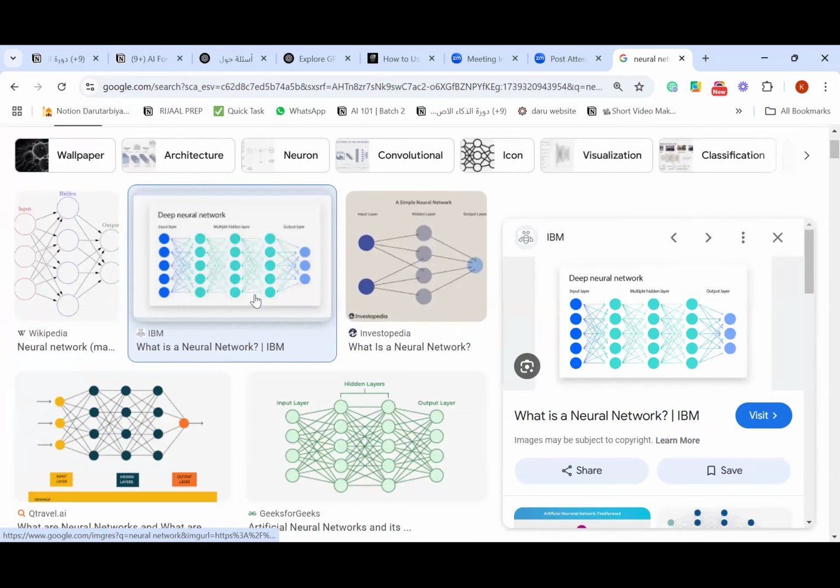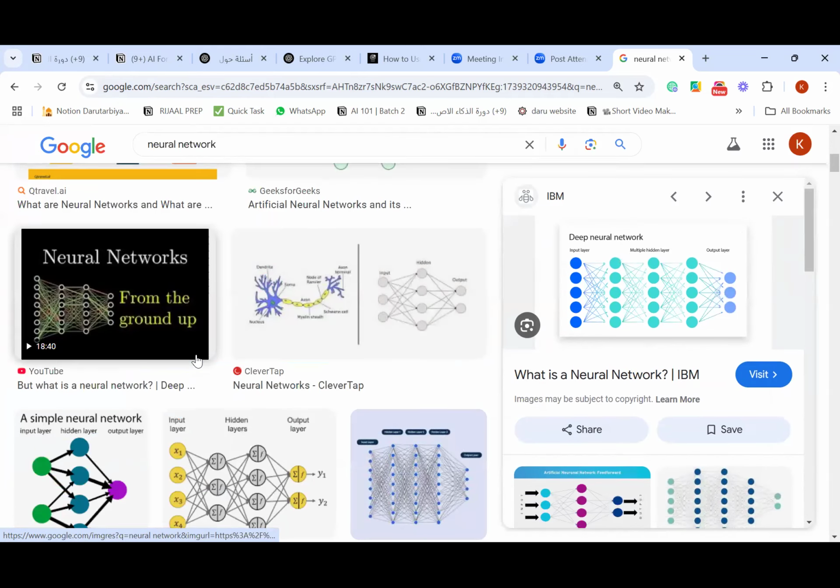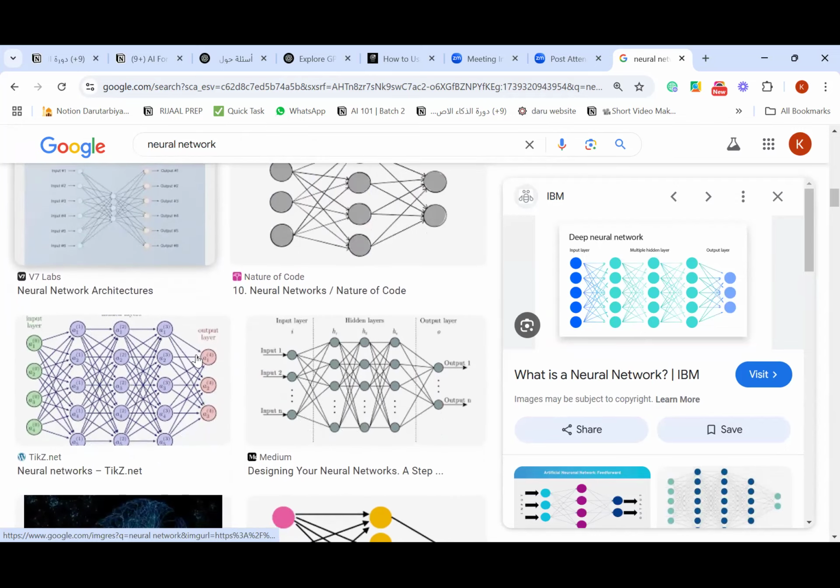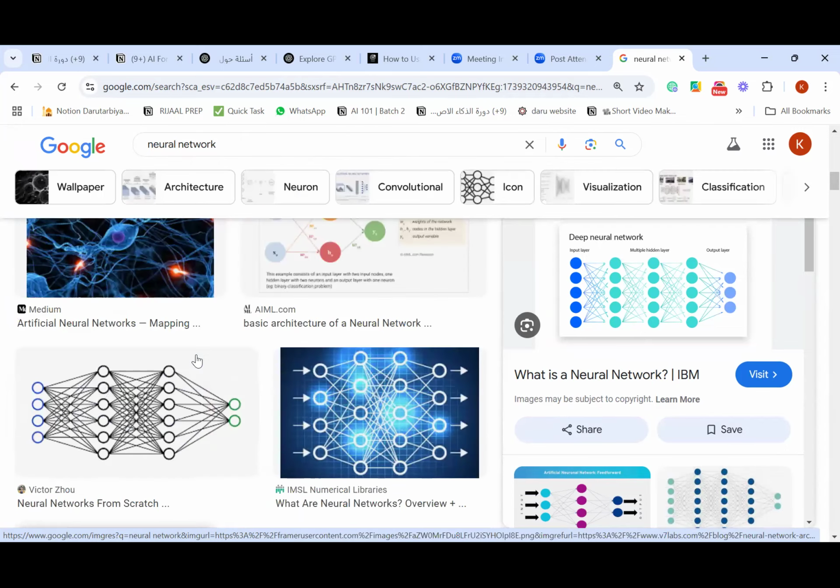There are, of course, this is very, very simplified. Neural networks are a lot more sophisticated than this. This is just to simplify it.